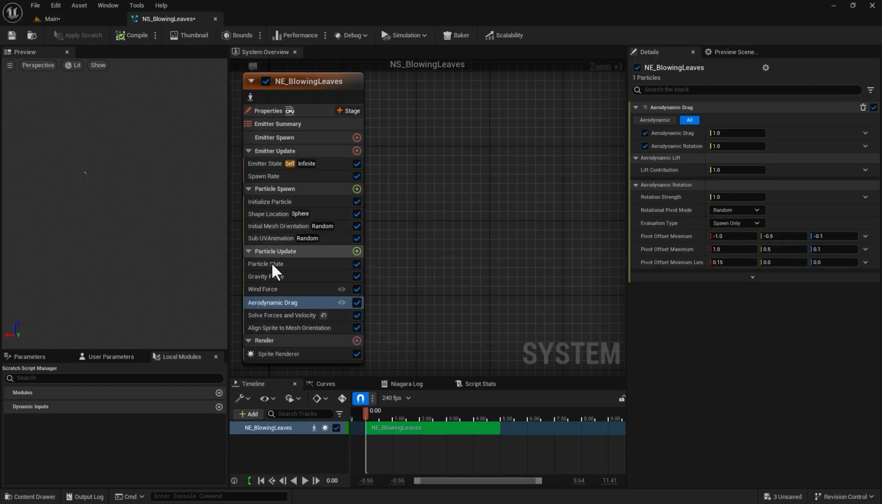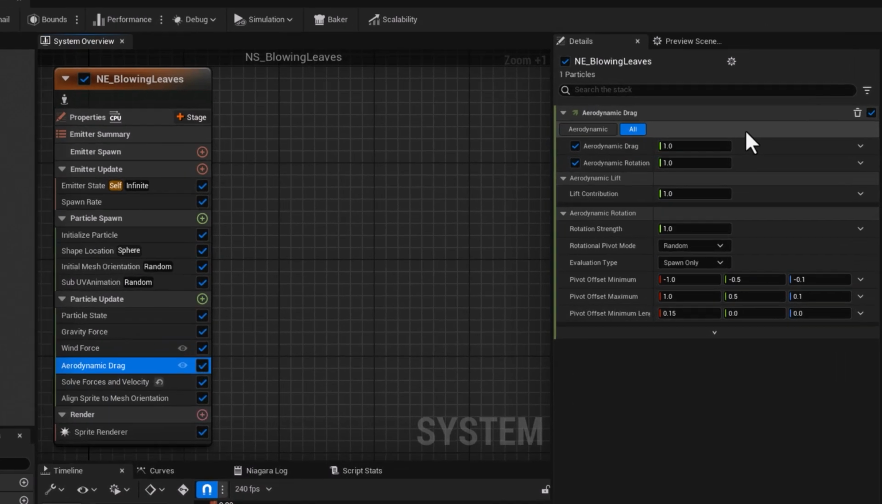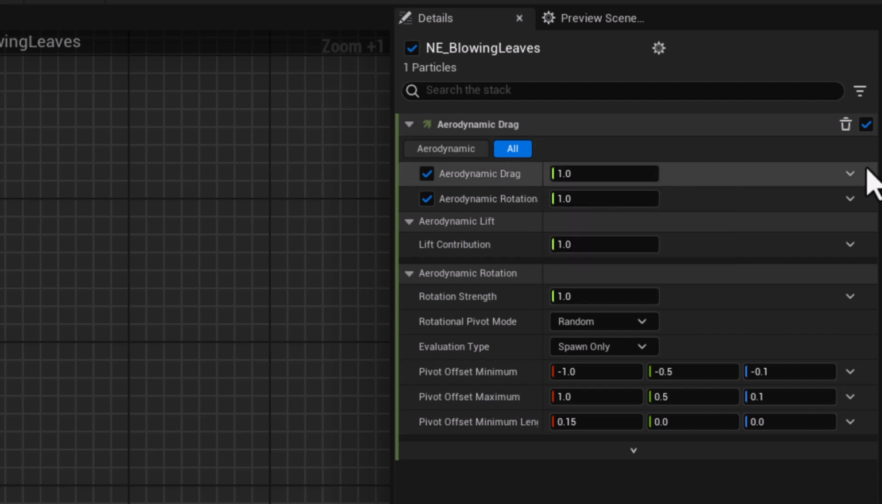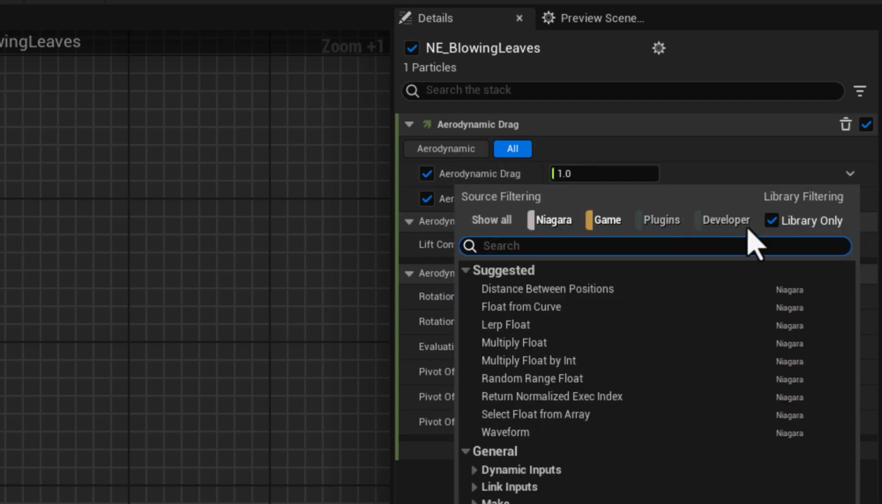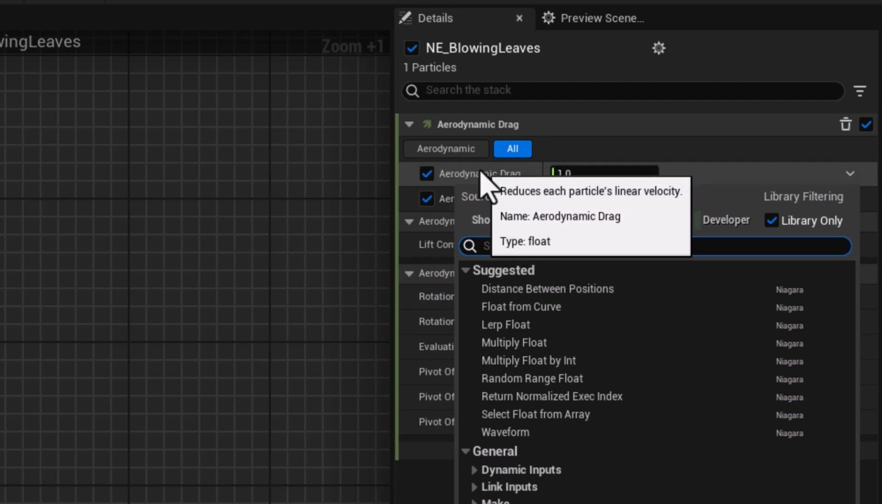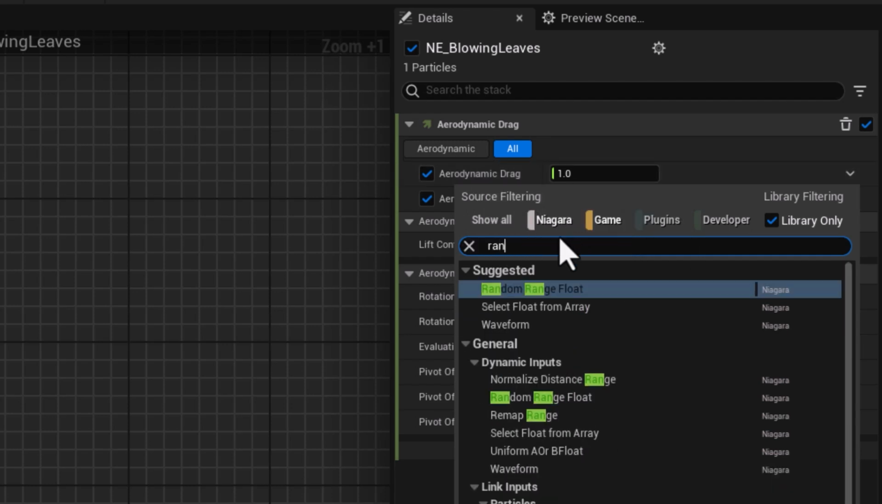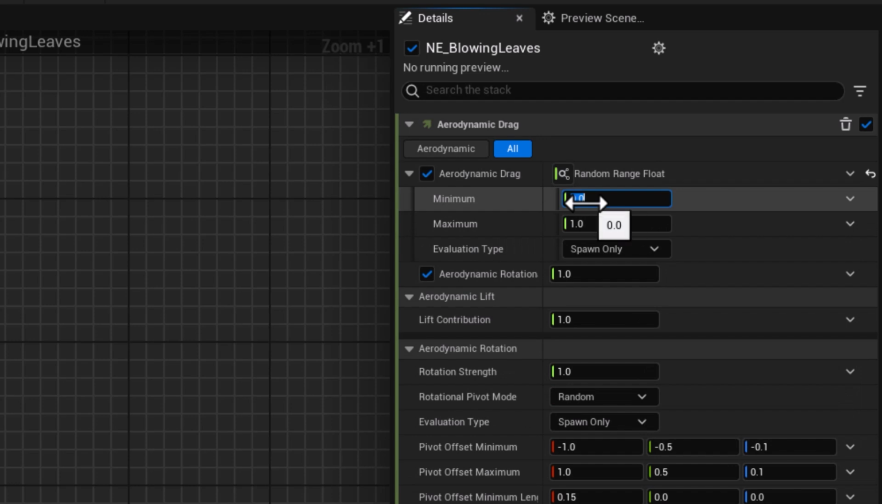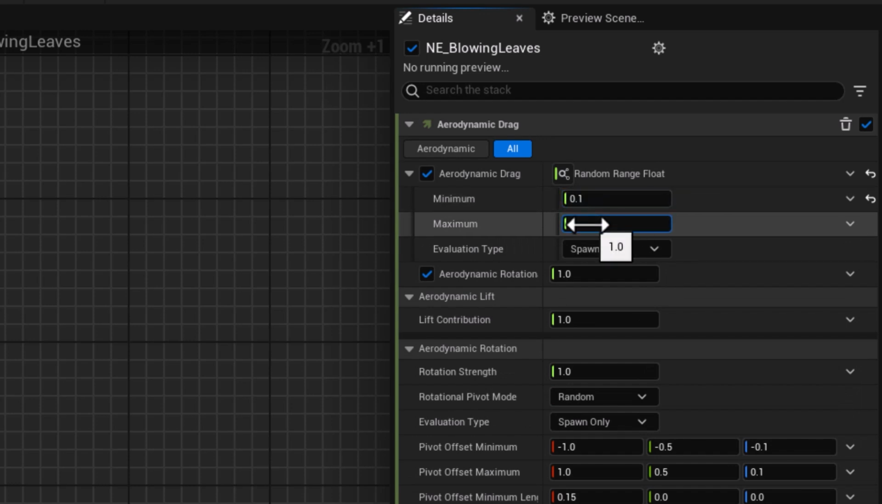For the easier one, aerodynamic drag, I really would like to randomize the aerodynamic drag intensity and have some min and max and take it from there. So we've done this many times. Anytime you have just a single value for a particular property, you can break it down into min and max and randomize it using random range. So type in random range float. I'm gonna give this maybe 0.1 to 0.2.